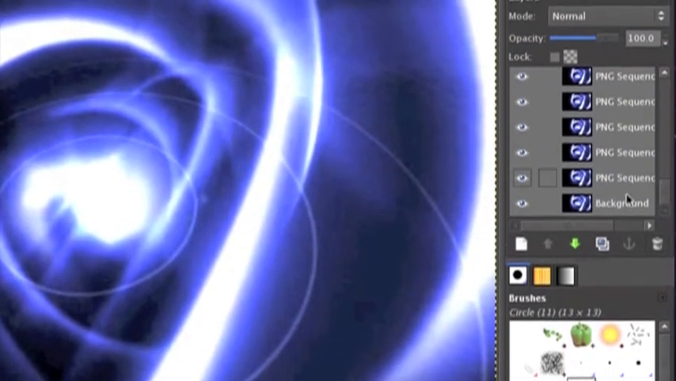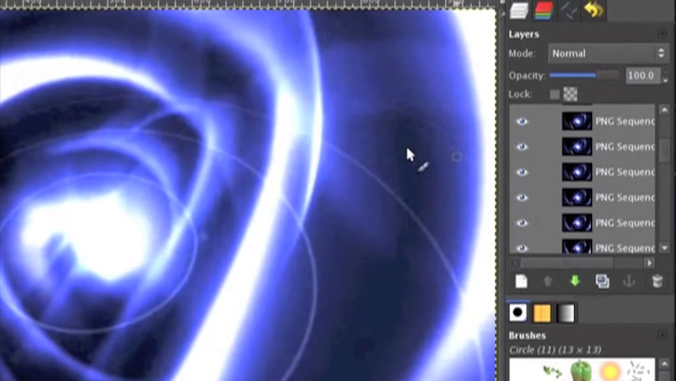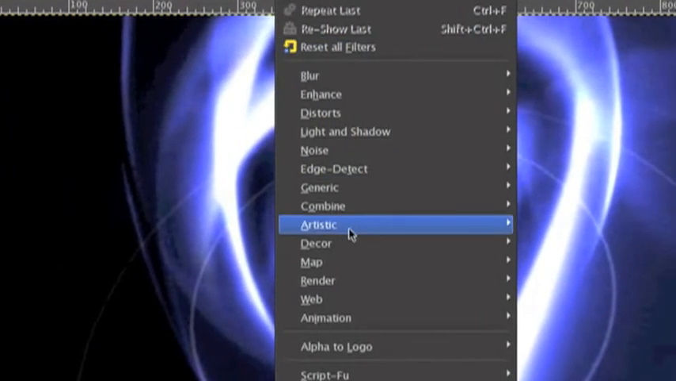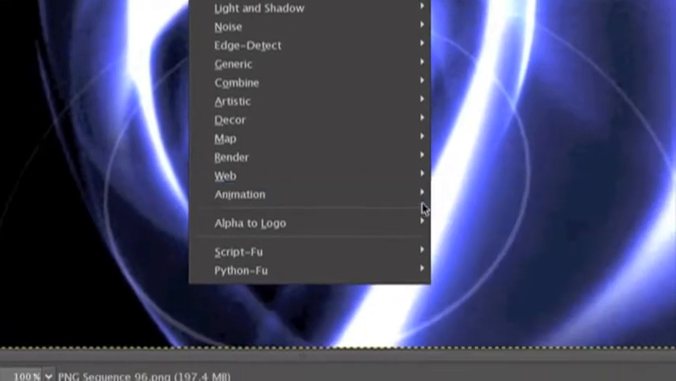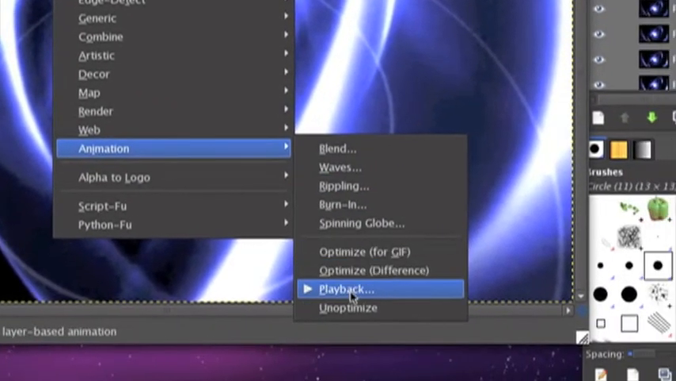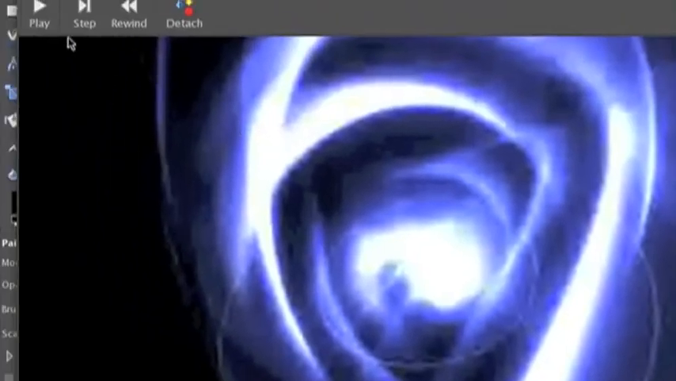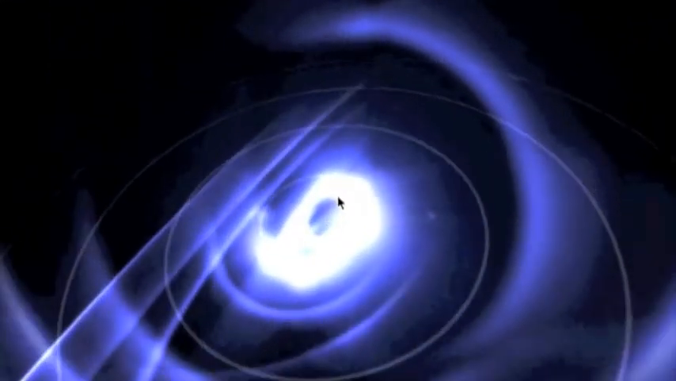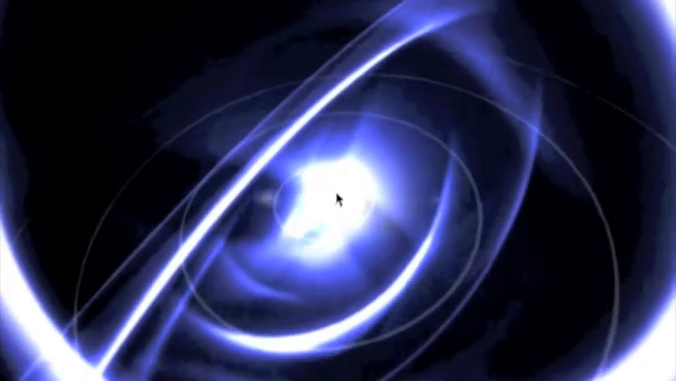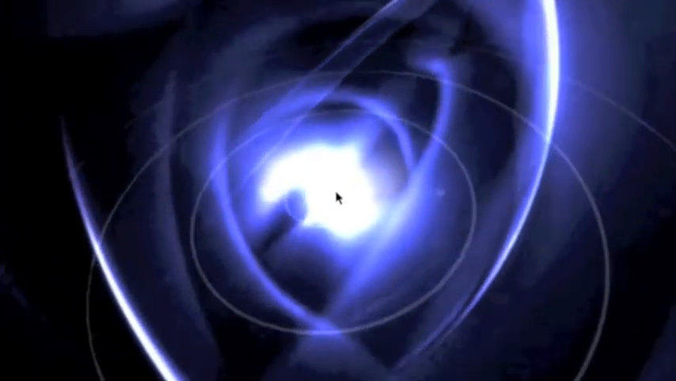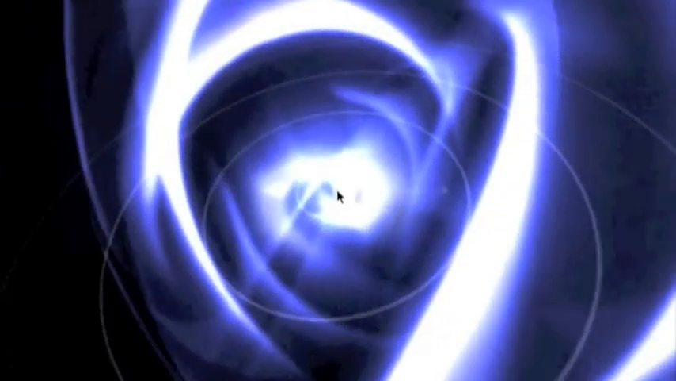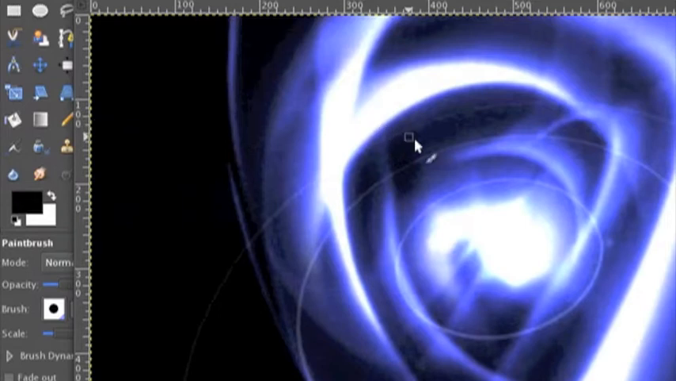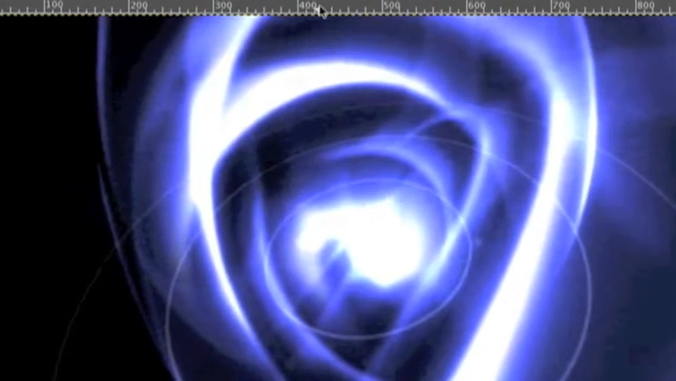Okay. Now, without going into too much detail on how to animate on GIMP, it's very easy. I'm just going to show you that this actually plays back very slowly because you have to adjust the frames per second. Actually, each frame is calculated by milliseconds. And I'll show you a way.